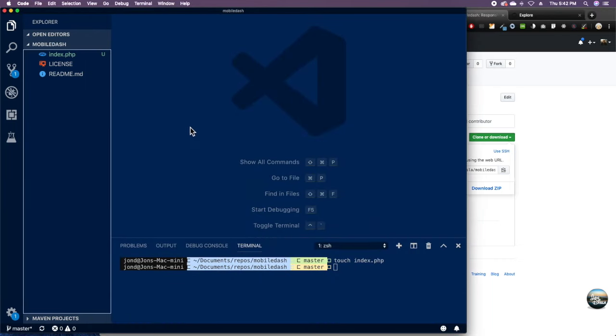Now I have version control, and I can push and pull and work with others on the repos.